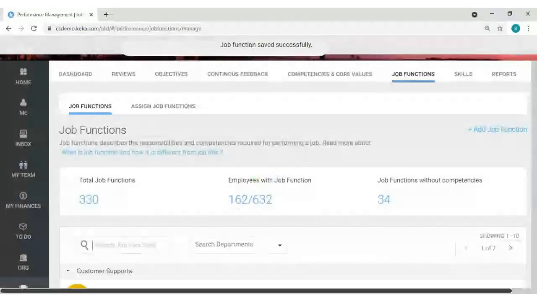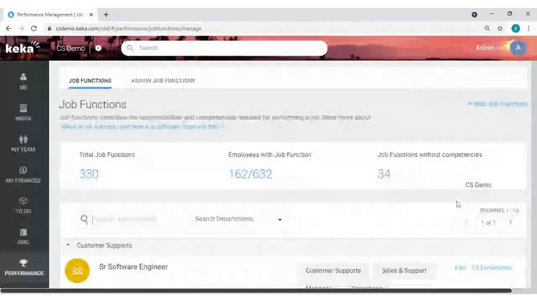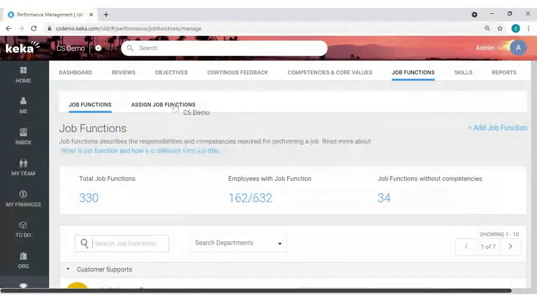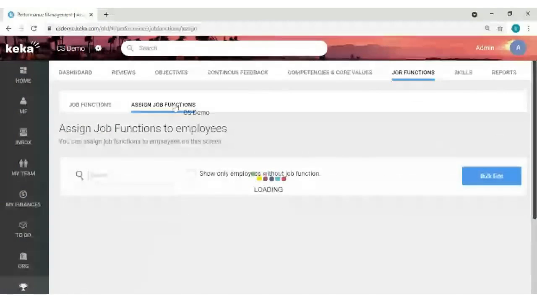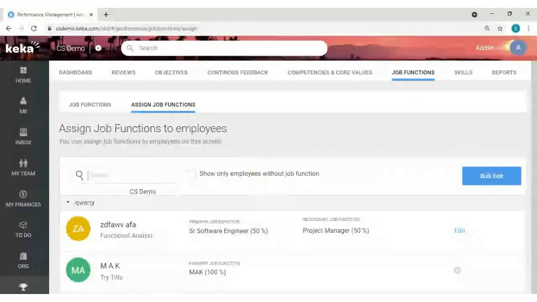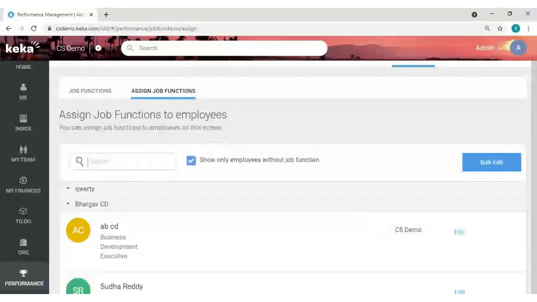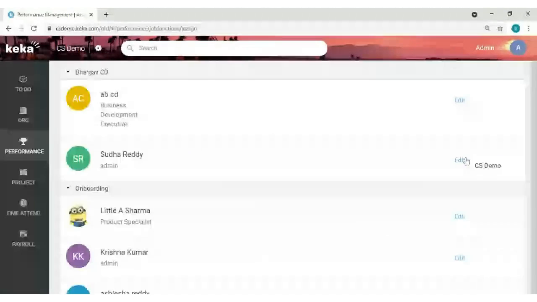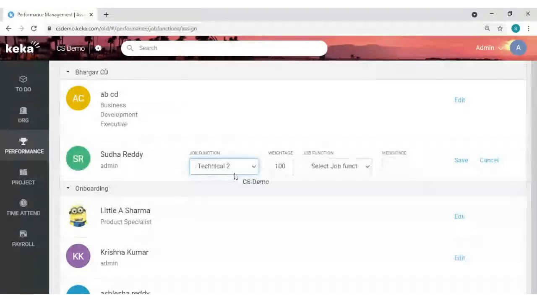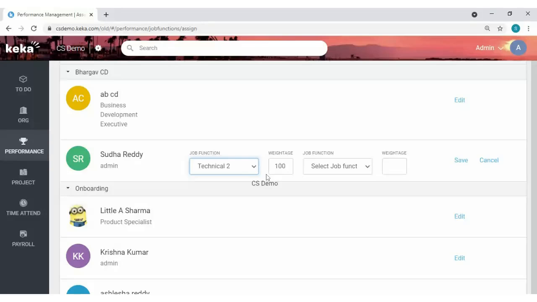Now we need to assign the job function to the employee. Once you create a job function, you need to go to assign job functions here. And you have a filter to show only employees not yet assigned to any job function. So you'll have all the employees who are not assigned to any job function. You can click on edit and select the job function that you have created. For each individual, there is a maximum of 2 job functions that you can assign. The weightage will be 100% in total.